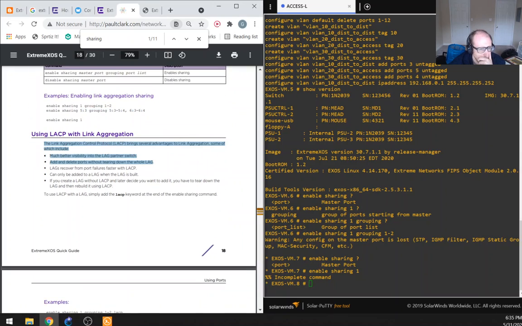So if we enable LACP, Link Aggregation Control Protocol, we get several advantages. One of them is much better visibility into the LAG partner switch. We can also add and delete ports without tearing down the whole LAG, so that's a really big advantage. We can recover from port failures faster. That's a big advantage too.